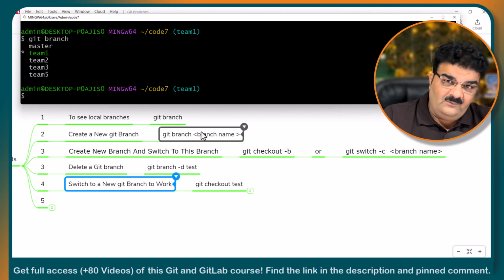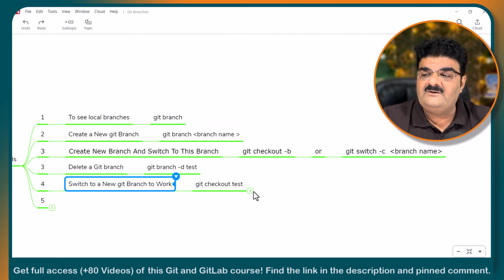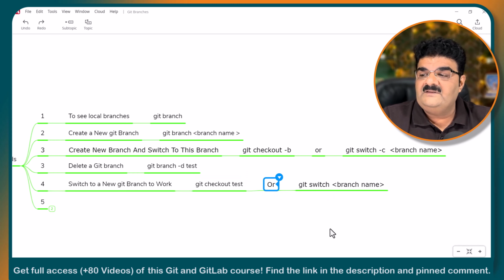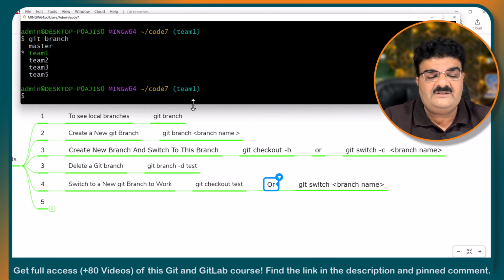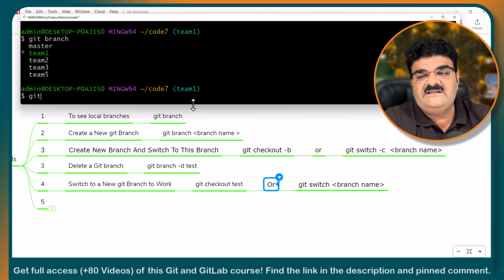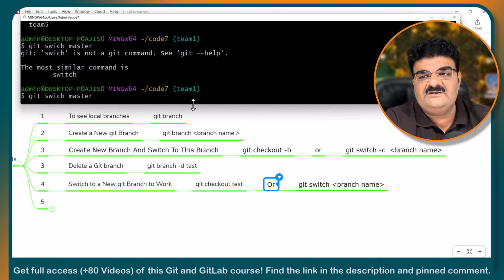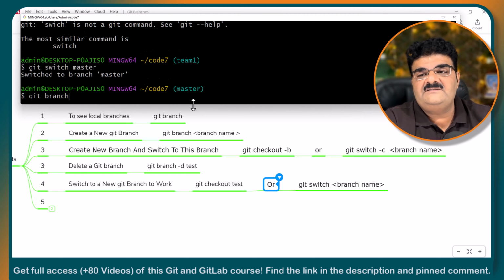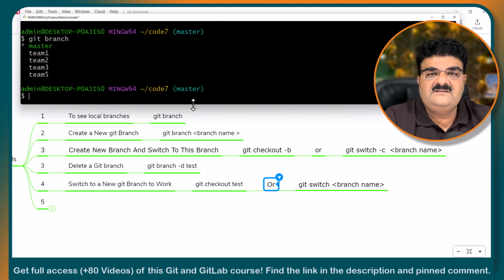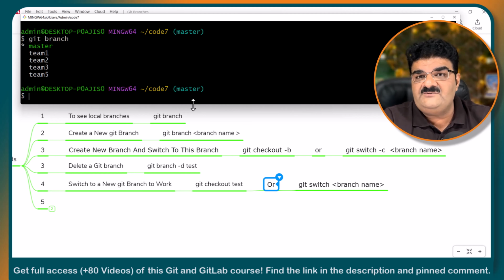Okay, now they also released the new command. It is git switch. Okay, so git checkout and git switch are like the same. So I can say that git switch master. So I will be in the master branch. Okay, right. And look at this, I am inside this. If you have old version, maybe git switch will not work. So please install latest version in order to use git switch command.